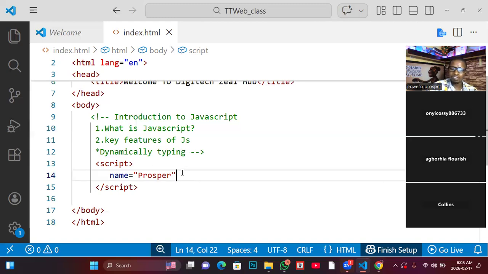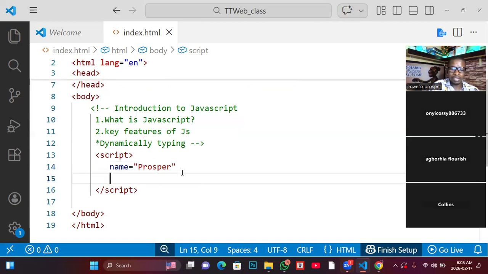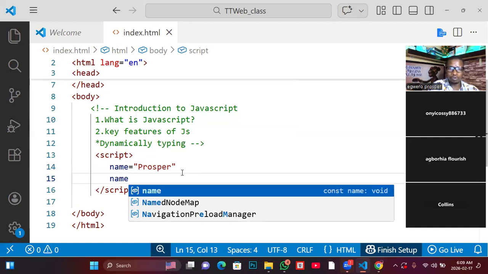Now, initially, if you are using programming languages like C# and the rest of them, which happen to be the old Java, all those languages, you are supposed to write it like this. Let's say, let me just say name2.